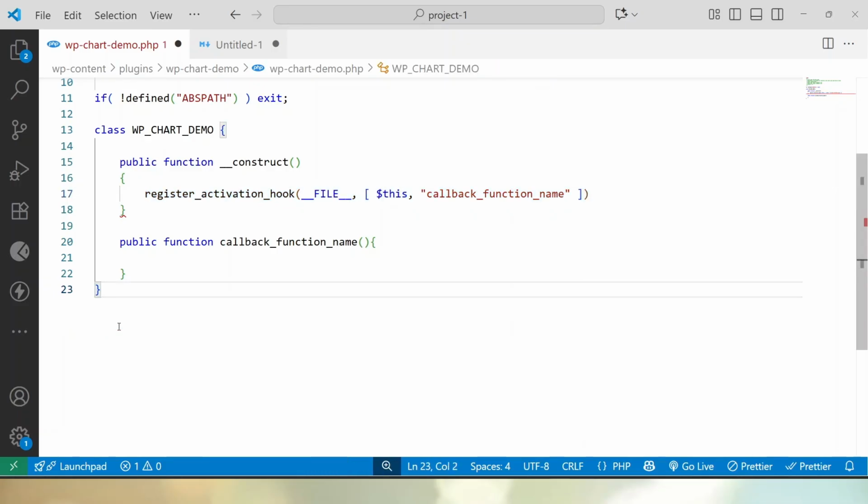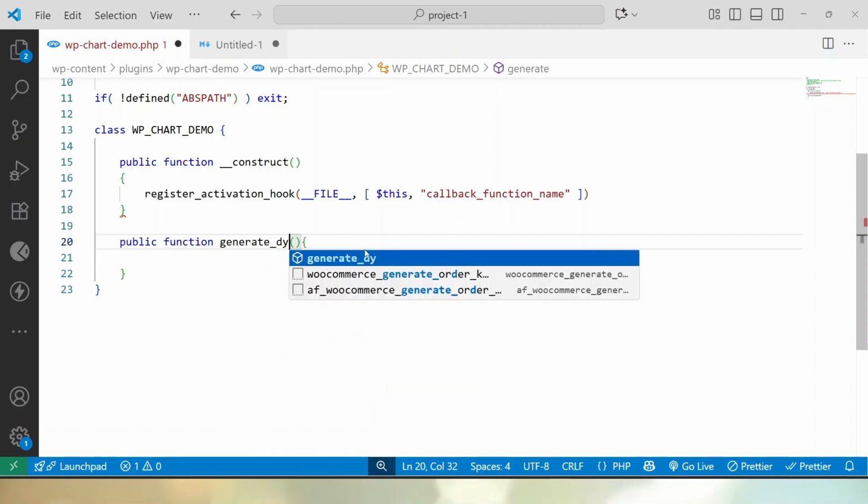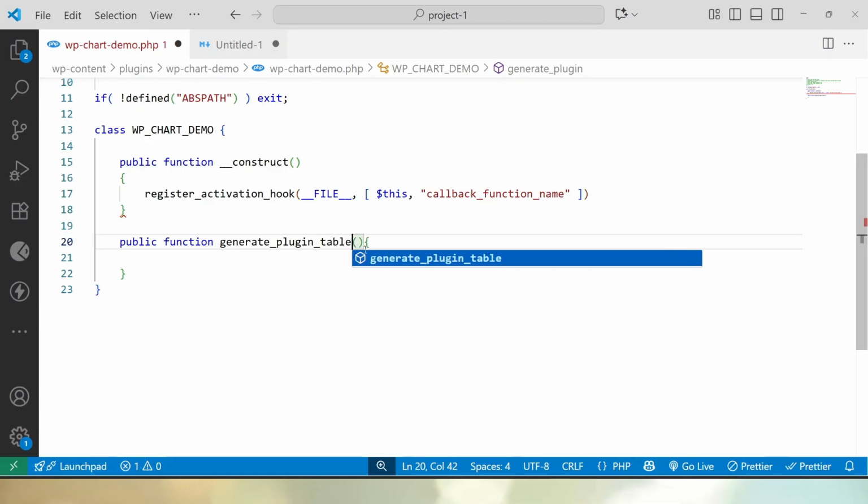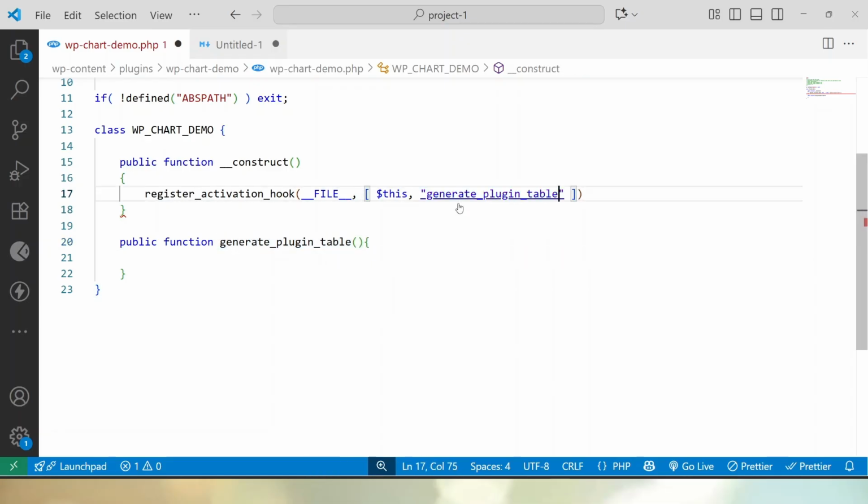Let's remove this one. Now here I will use something more meaningful, let's call it generate plugin table. Let's copy this function name, put it here, and add a semicolon. Now inside this function, I want to create a dynamic table inside the WordPress database. To create a table, we need a WordPress function that is dbDelta, and the dbDelta function will be available to our generate plugin table function if we include a file called upgrade.php.